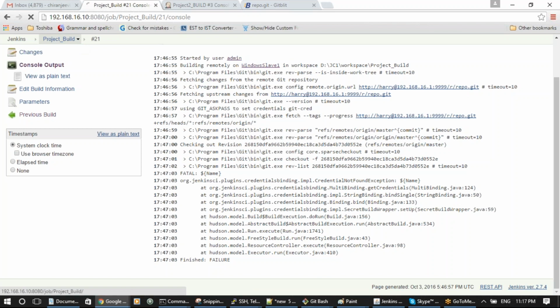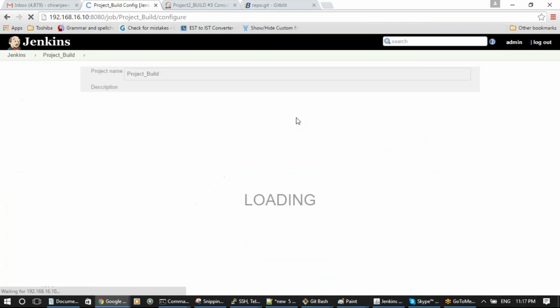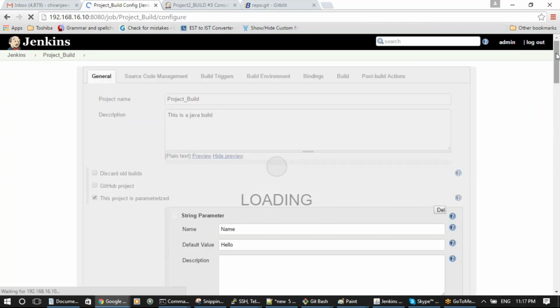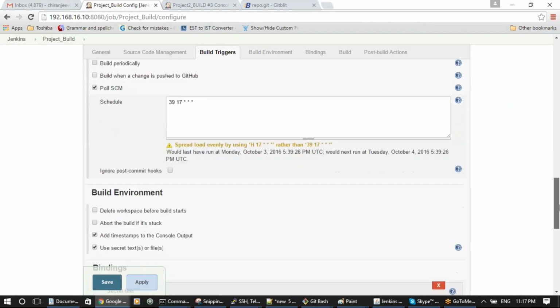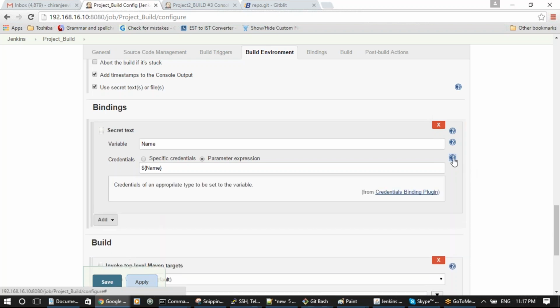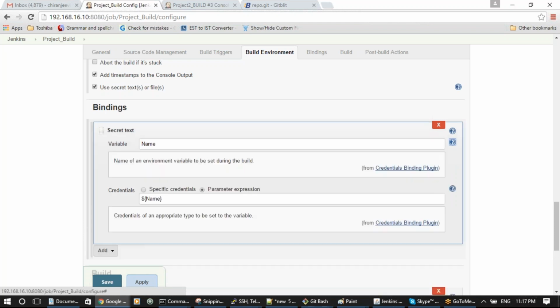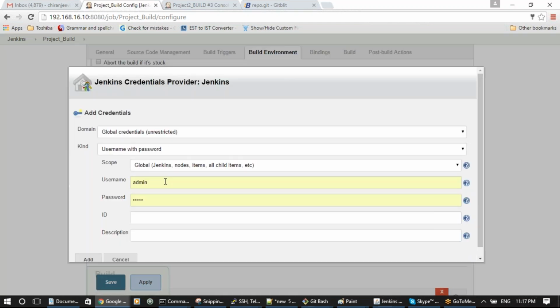I think that is not the proper purpose of it. I was thinking it is a masking variables. There is a plugin called masking variables, but I don't think it is the same one. Credentials of an appropriate type to be set to the variable. Name of an environment variable to be set during the build. I think we have to provide the credential set here. Name, hello.